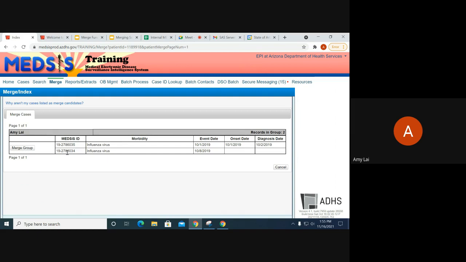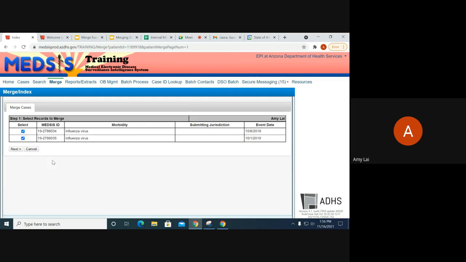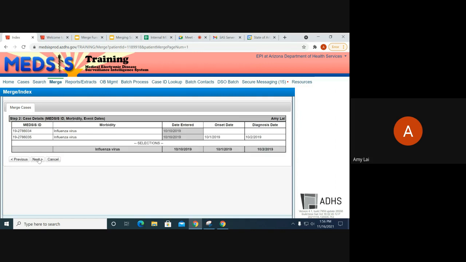It is showing these two are 2019 cases. These are showing up because we're not that strict in training. We don't have a lot of the logic that we have in production to prevent people from merging things that they shouldn't. We are less strict in training, and that's why it's showing up. I'm going to go ahead and merge these two because since it's a potential duplicate, I will.